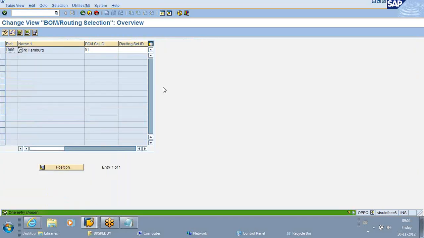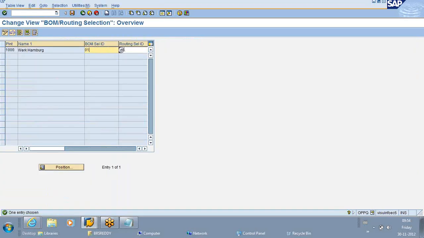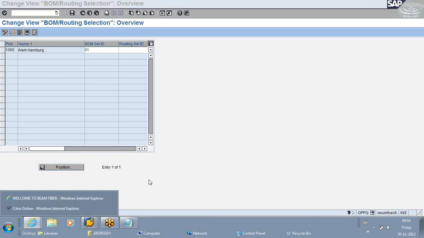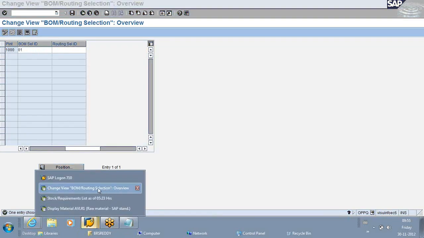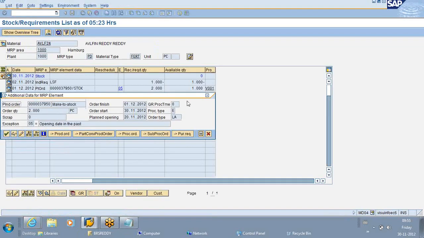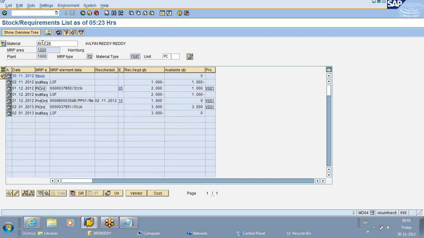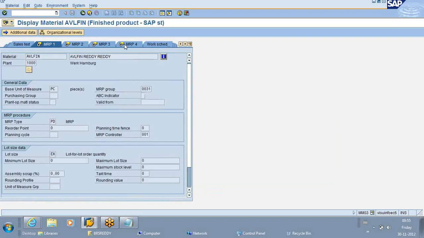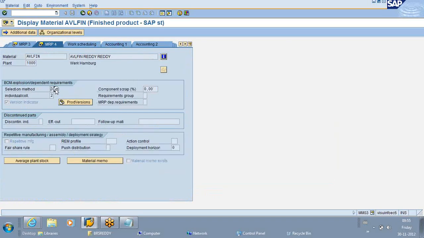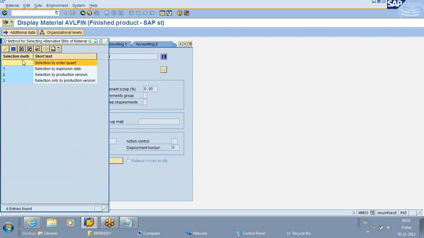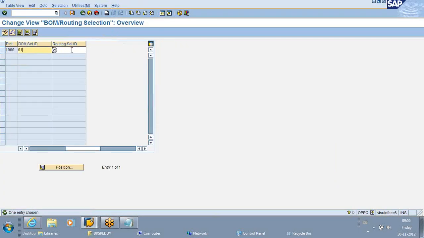Fine. BOM and routing selection. Based upon the selection ID and the selection. This selection ID, where will we give it? We will give it in the material master once again. In the material master, in MRP4, there is a selection parameter which is the selection ID. This is the selection ID, Chandra. Okay. How to take this selection ID by default, it is taking the default setting of this one.